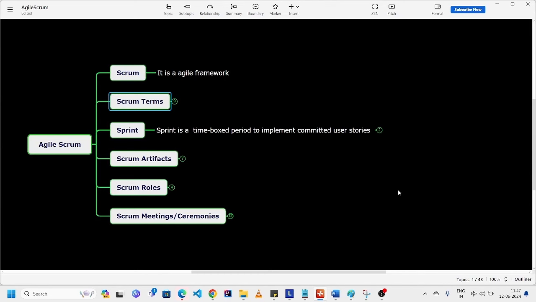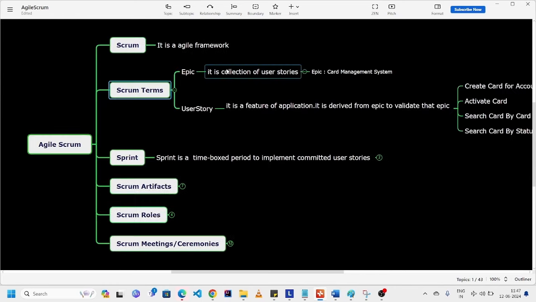Here we need to understand a couple of Scrum terms, epic and user story. Epic is a collection of user stories. Epic is nothing but a customer requirement, and it is a bigger functionality. User story is nothing but a feature or module, and it is derived from the epic to validate that epic. So we can break down the epic into smaller functionalities called user stories.